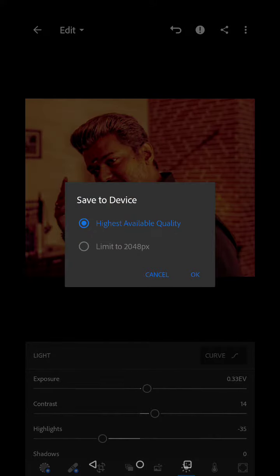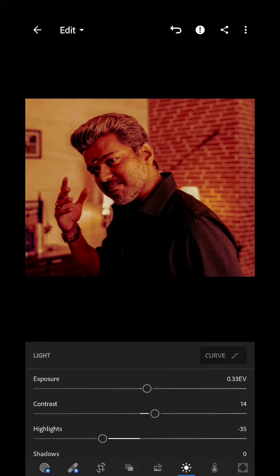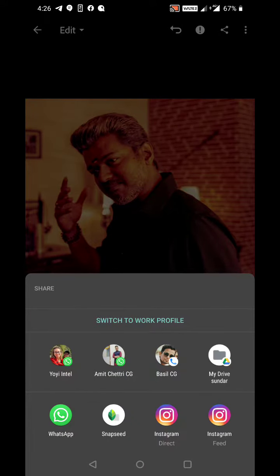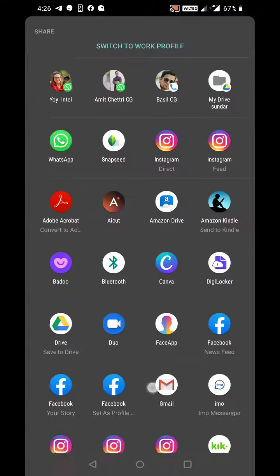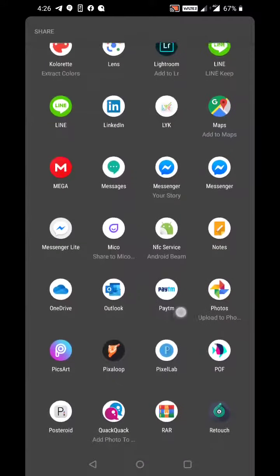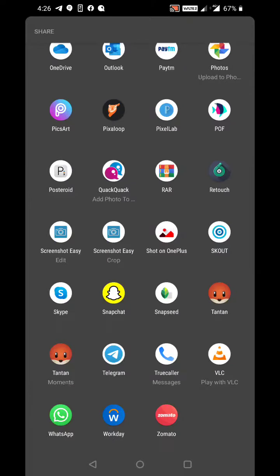to device, highest quality available. Now you can also share it to your friends using a lot of different share options like Instagram, WhatsApp, Facebook, or even post it in feeds, etc.